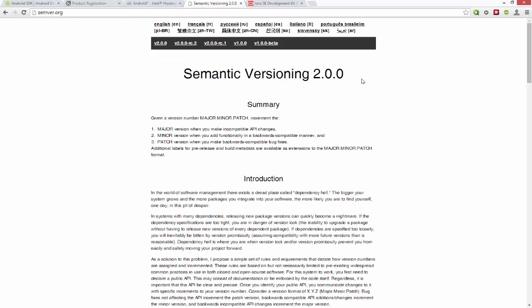Now, as far as which version of Android you need, there's something called Semantic Versioning, and this is more or less a best practice.